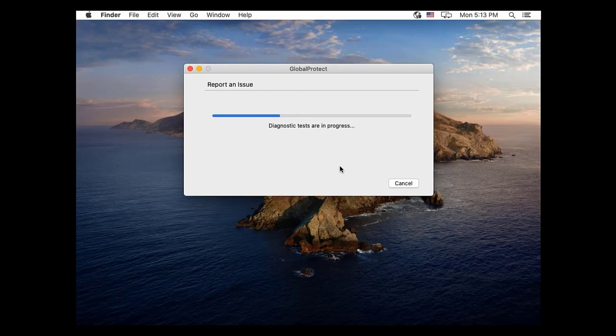Diagnostic tests take time because it gives a lot of information to the admin related to A, the endpoint state in terms of CPU utilization, memory, disk, etc. B, GlobalProtect app health, whether GlobalProtect was tampered or not, the version details, whether it was upgraded or downgraded from a previous version. C, gateway latency measurement via physical adapter. And D, app access performance.